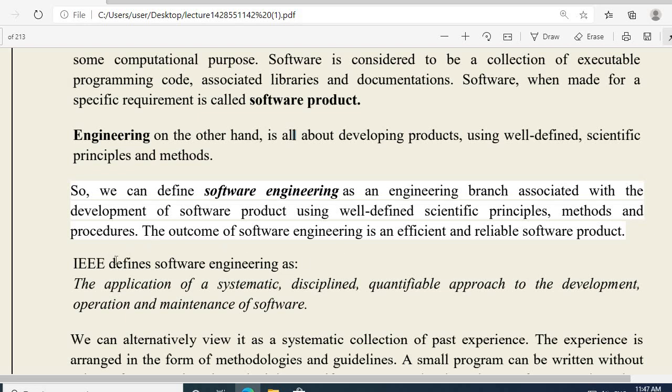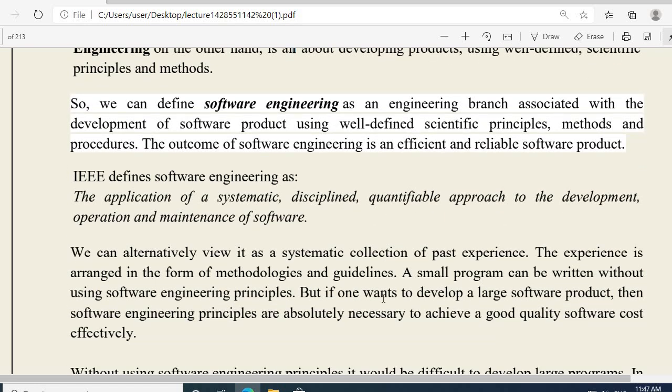What is IEEE? IEEE defines software engineering as the application of a systematic, disciplined, quantifiable approach to the development, operation and maintenance of software. For creating the software, we can maintain and develop the software in a very systematic approach. So this is known as the definition of IEEE. IEEE gives the definition of software engineering in this manner: the disciplined, quantifiable approach to the development, operation and maintenance of software.